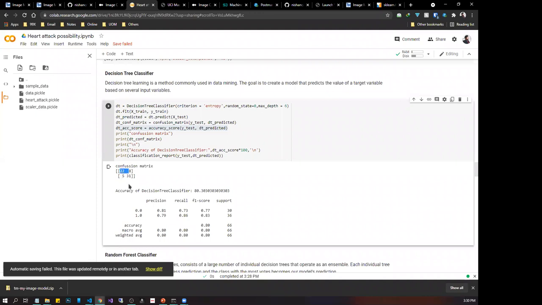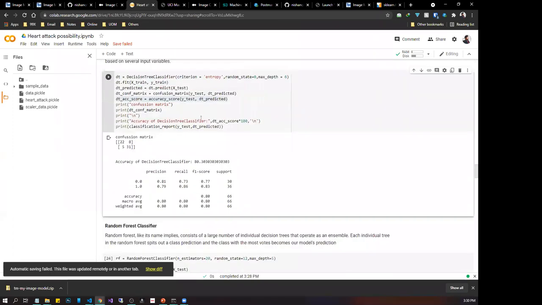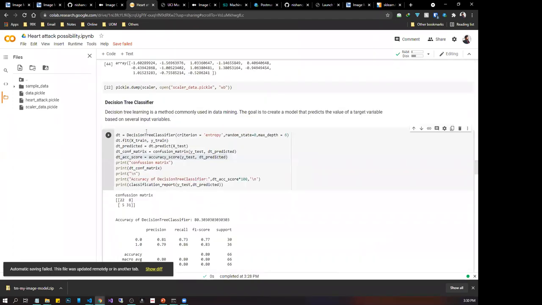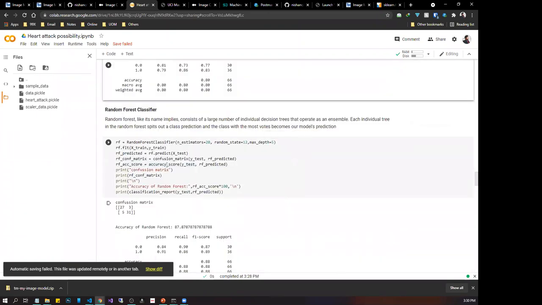True negative, true positive, true negative, false negative, false positive. We have different values for those four values. Without resting on decision tree, we will apply the random forest as well. Random forest is another classifier.